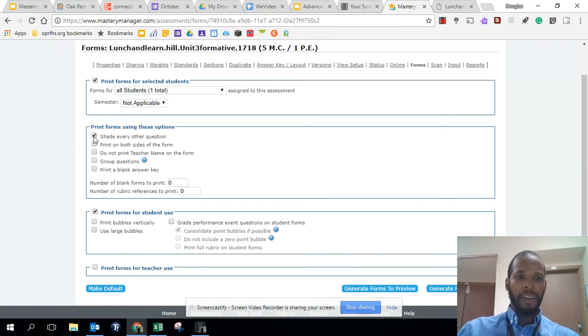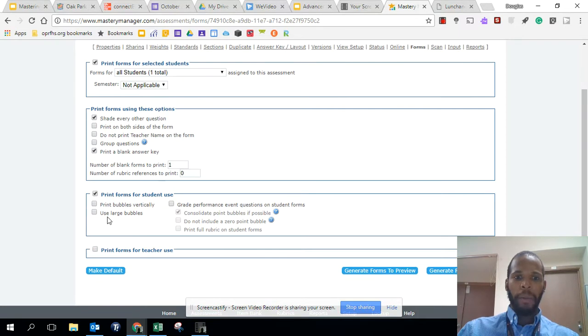I personally like to shade every other question so they can see it. I actually like to print a blank answer key just in case the student's not assigned to my class. So I'll print one of those. How I want to print my bubbles, self-consolidated, all those kinds of things right there are easy to use.